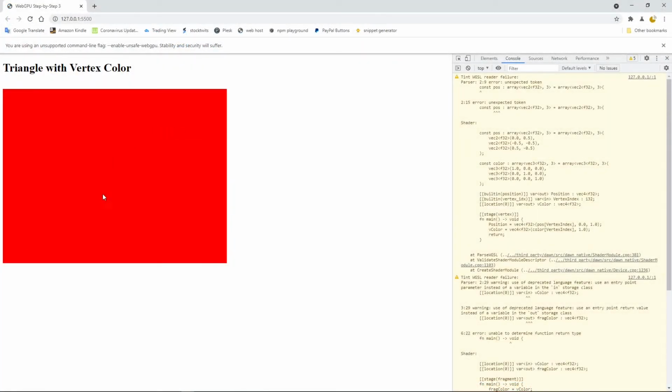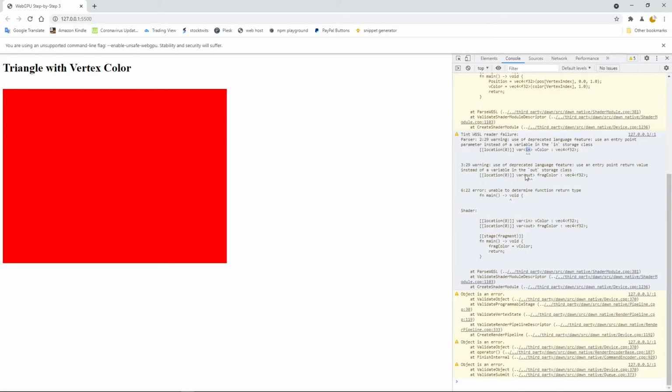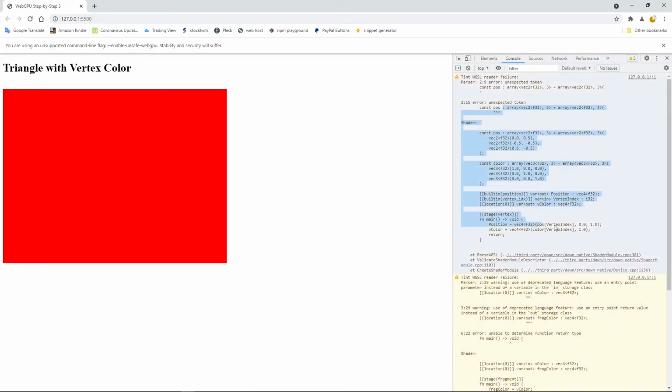You just see a red background. You can't see any triangles. From this console window, you can see a lot of errors here: the use of a deprecated language feature. So this means it doesn't support this old shader code anymore. We need to change the shader to the new code.